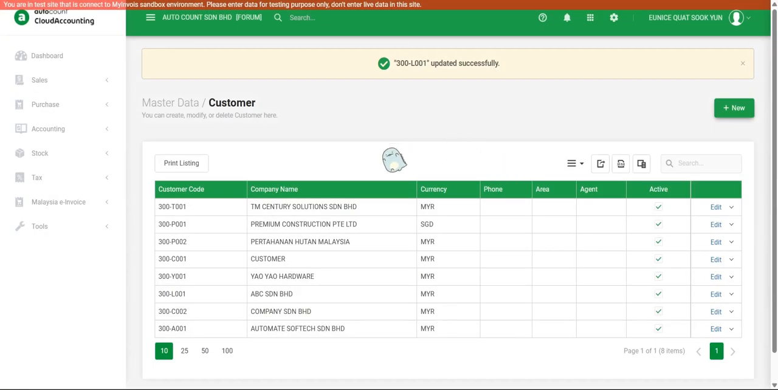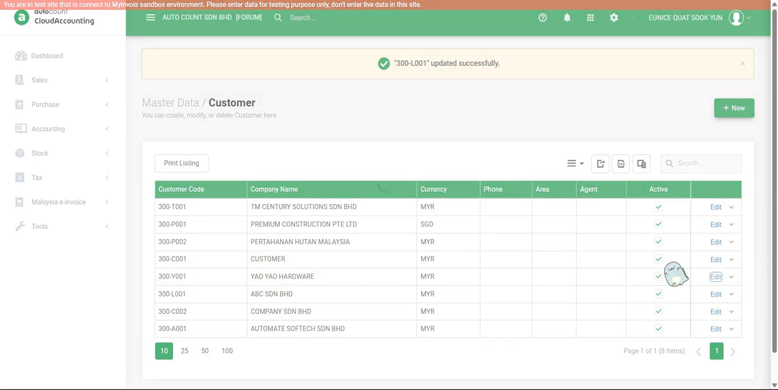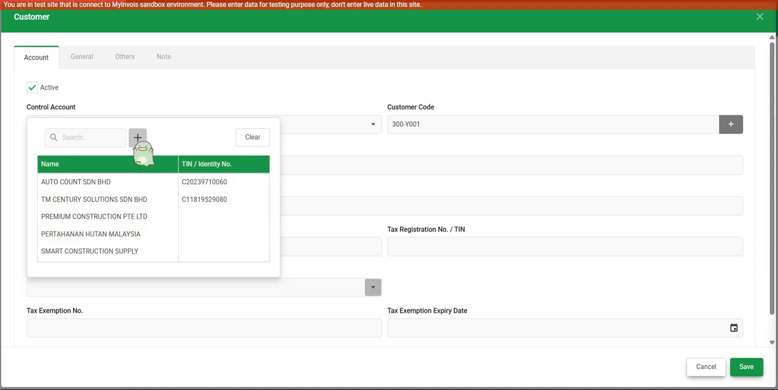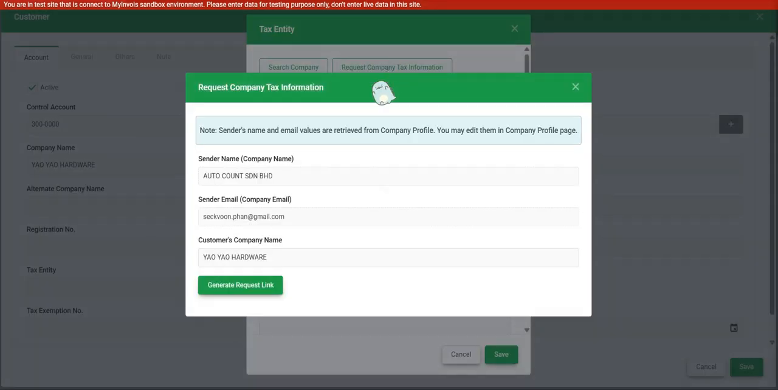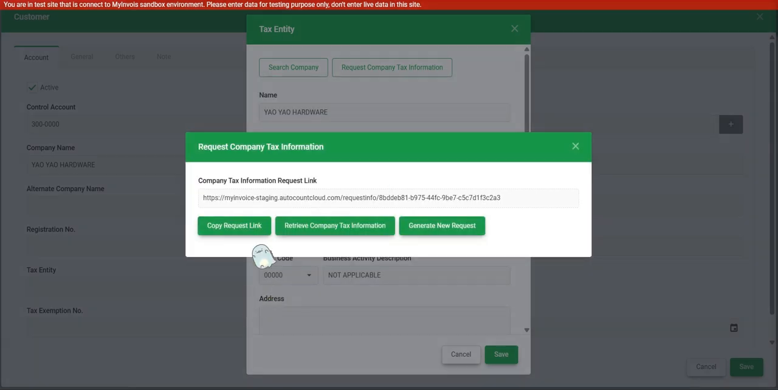However, if you are not able to search for the customer's tax entity, you can use the Request Company Tax Information function to generate a link and send it to your customer to fill in. For example, I have a customer called Yao Yao Hardware, which is unable to be searched for its company tax information. Then what I can do is click Request Company Tax Information and click on Generate Request Link. Our system will automatically generate a link for you. After that, you just click Copy Request Link and send it to your customer. You can send it through email, WhatsApp or WeChat, whichever way you want.